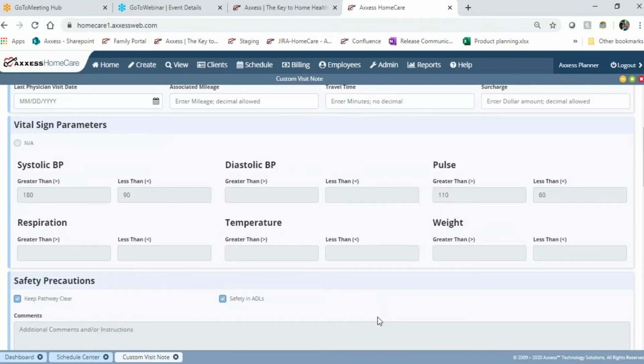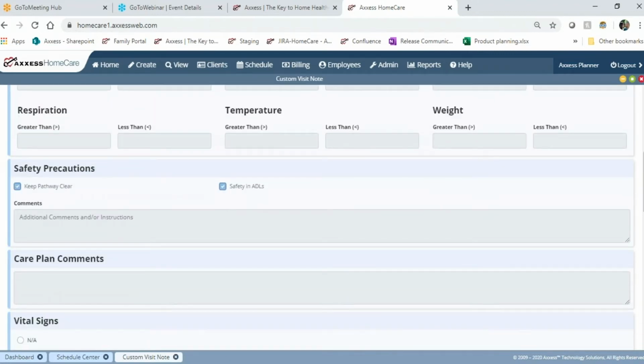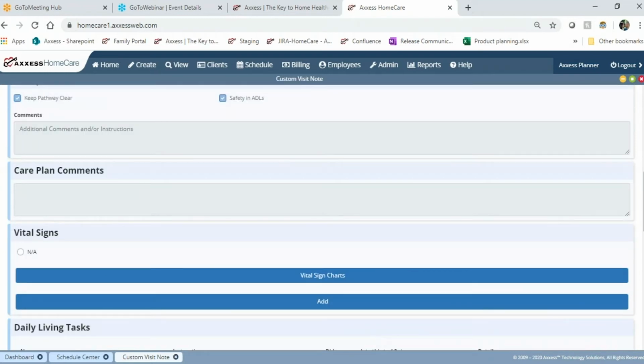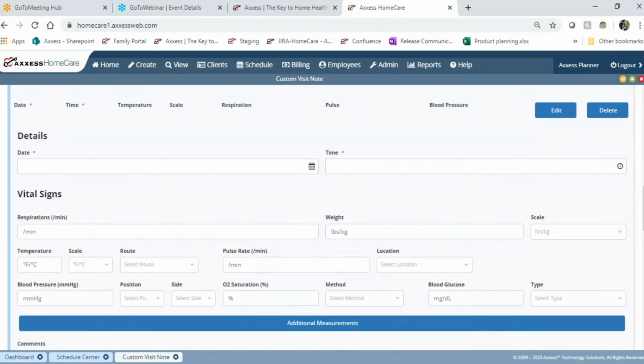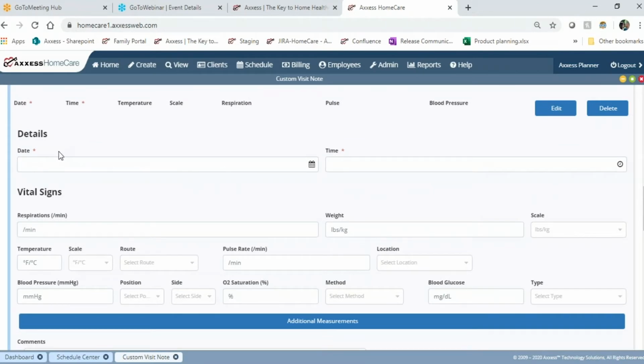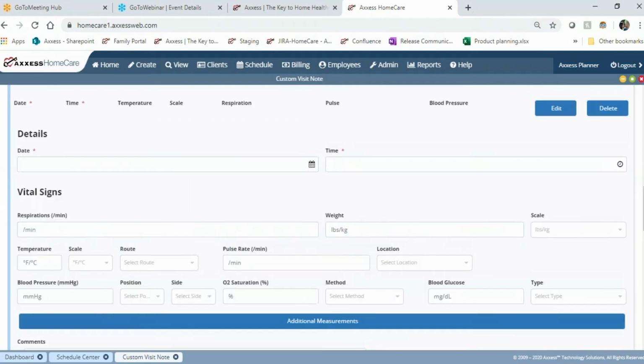And then we have the vital sign parameters. So those are read only. You're not supposed to do anything with that. It's just telling you what the vital sign parameters are. Then they would be able to enter in vital signs as they take them here. And anywhere where you see a red asterisk, that is a required field for them to enter in. So they're able to enter in all the different vital signs that they need to. And again, those vital signs have validations built into them, so it'll force them to enter in correct information.